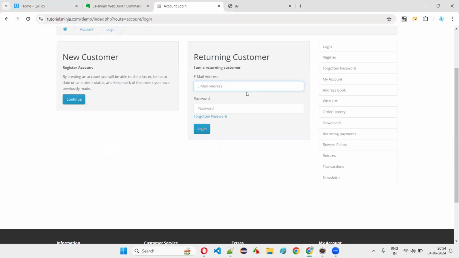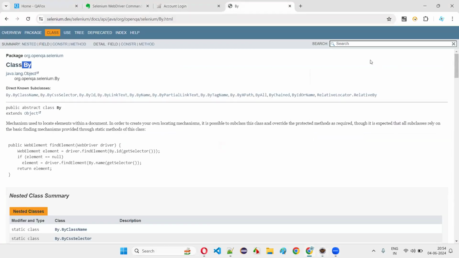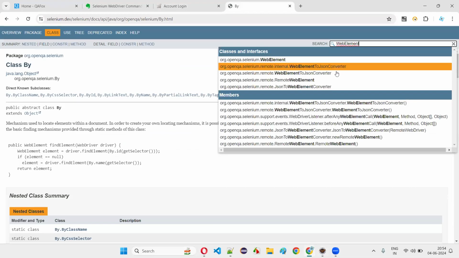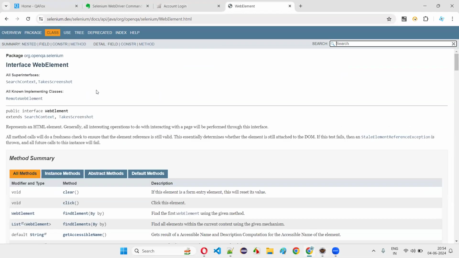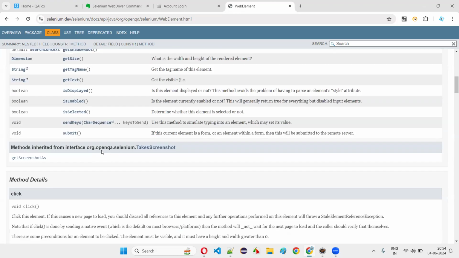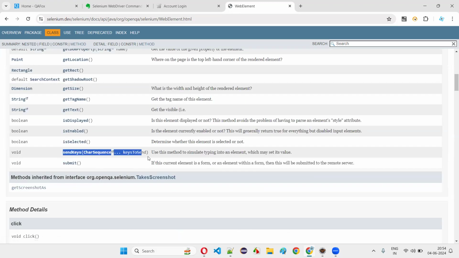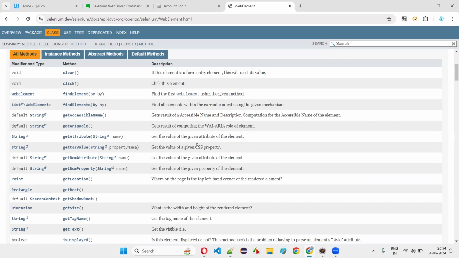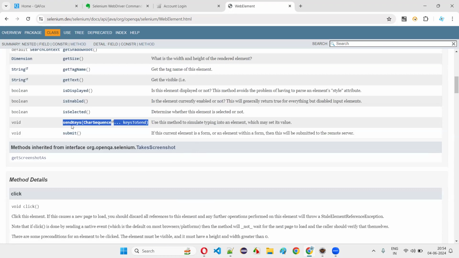If I go to the library of Selenium here, I'll type WebElement interface. You'll slowly get used to this library, guys. This library is like a dictionary. You don't have to learn everything. Whatever is required, you have to learn. WebElement is an interface. It has one predefined method known as sendKeys. Can you see the sendKeys method here? It is one of the predefined methods of WebElement.